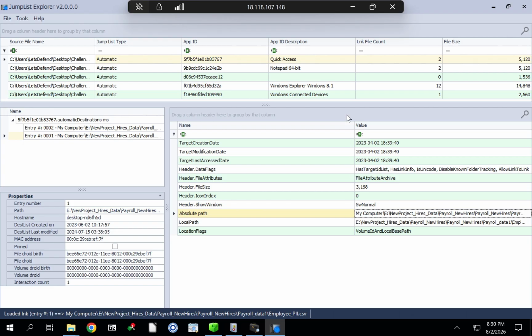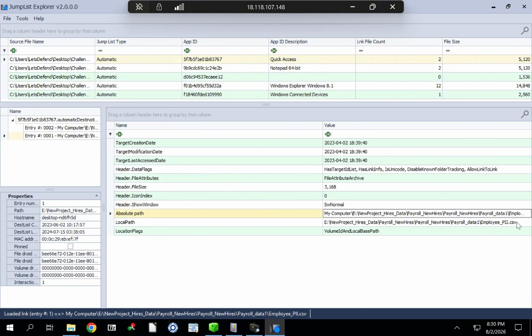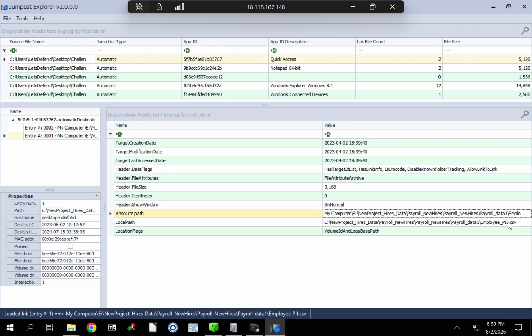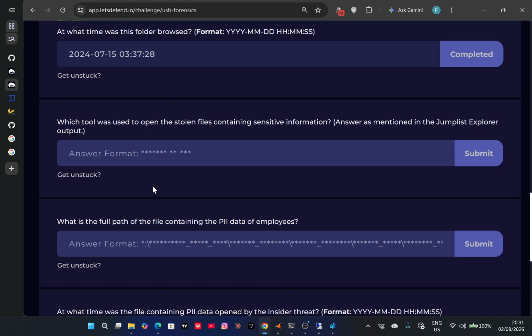yes, you can see employee underscore pi dot csv. So basically what the jump list is telling us is that the attacker was able to access this specific employee pi data, or actually exfiltrated this pi data with the USB device. That is what we are being asked.